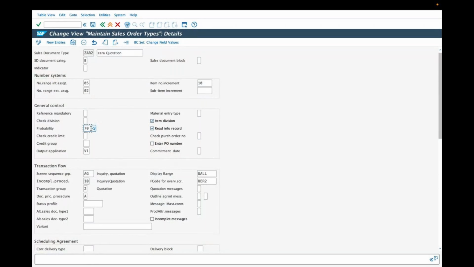All right. Now here, probability, I say. By default it is 70%. But see, when you've been to a showroom and you ask for a product quotation and the showroom person gives you a quotation, what is the probability you will place an order? Depending upon the product, market position and the demand of it, right?